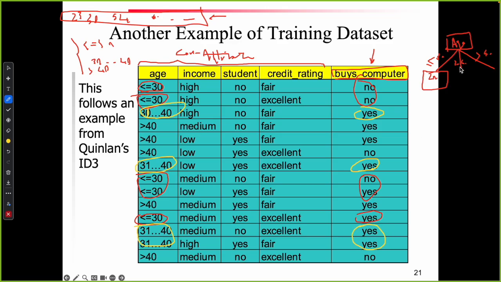So should I split here? No, we reached the leaf node, sorry. Yes. And then finally, the same procedure for, for example, this branch, right?